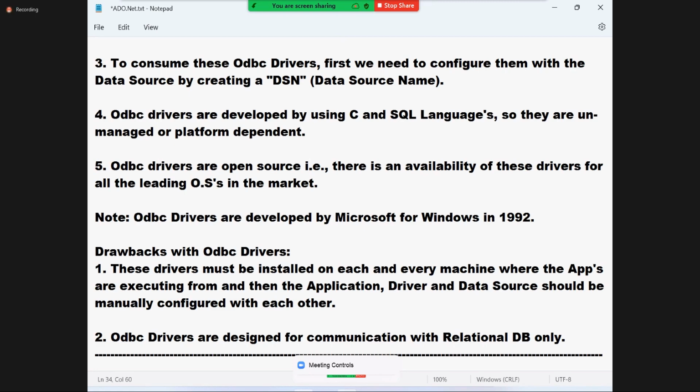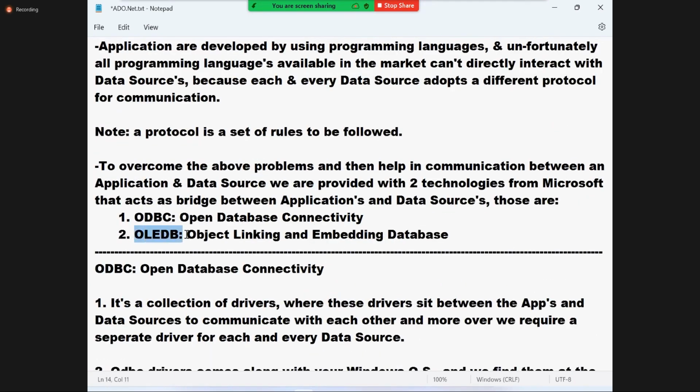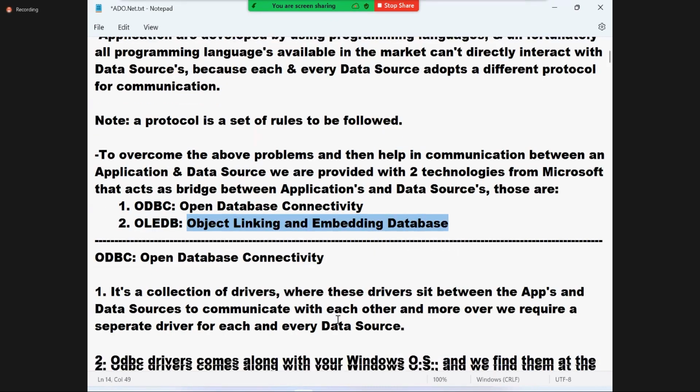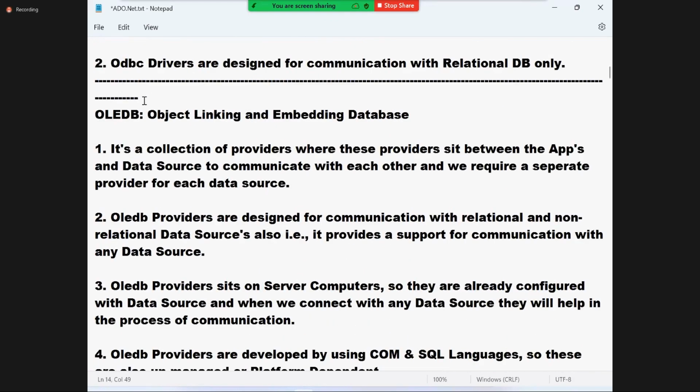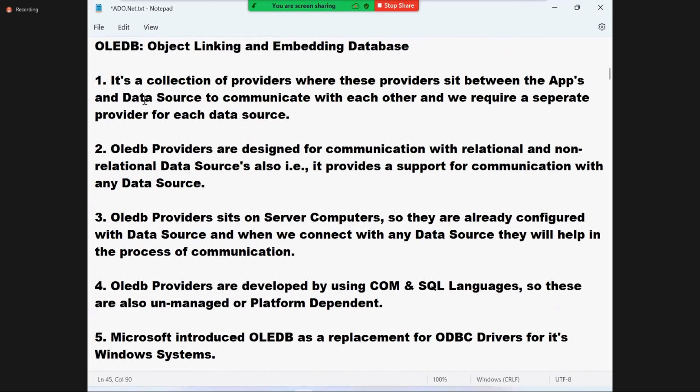Are you clear with ODBC drivers? Yes or not? We can use them in our applications. I'll show you how to do that. What is the second option I said? OLEDB. Stands for Object Linking and Embedding Database. Have a look. It is a collection of providers. What are these providers again? Same only here. In ODBC we call it drivers. In OLEDB we call it provider. Driver or provider, both are the same.